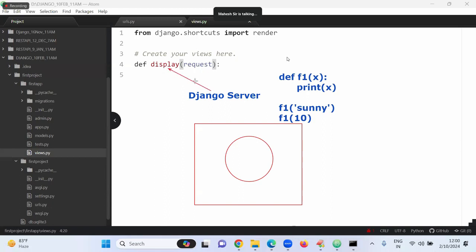At the time of calling the function, Django passes one argument. That argument is the HTTP request object. That is the reason I have given request. In the place of request, you can give x, y, z, any name, no problem. F1 is my function. I am calling, I can pass Sunny, I can pass 10, any value, no problem. But the display function is called by the Django server. At the time of calling, it is passing one argument. What is that argument? HTTP request only. That's why this argument will be stored into this variable.